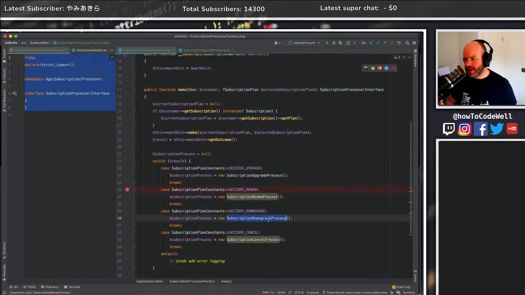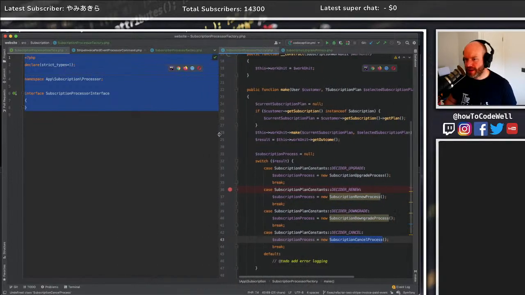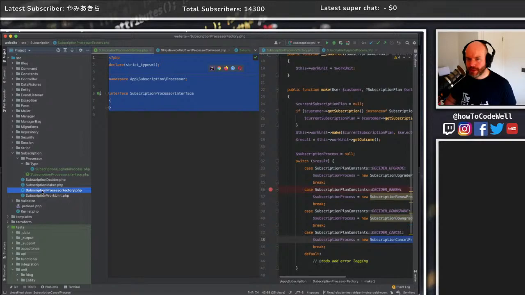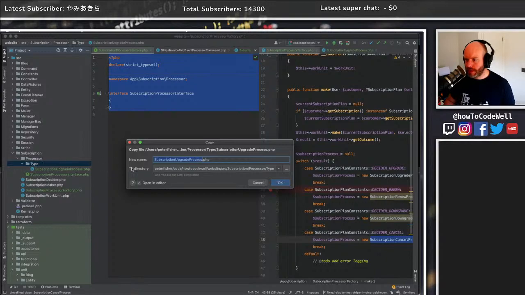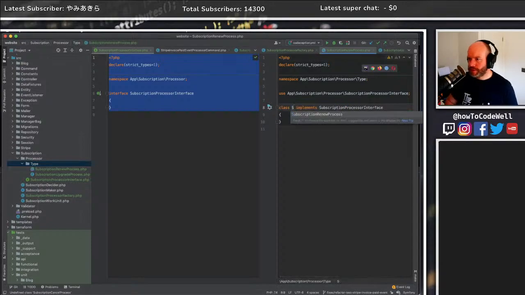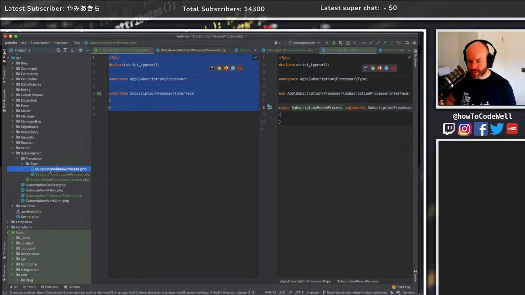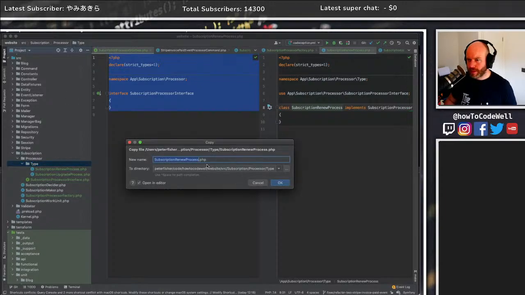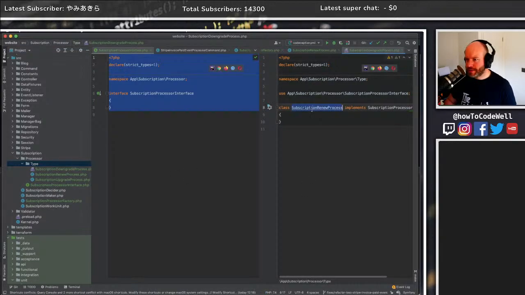Okay. Let's create these classes too. That will make PHP Stan happy at least. So let's copy that. This is going to be called renew. So that is subscription renew. Let's also copy this to be downgrade, I think. Downgrade process. Same as before.